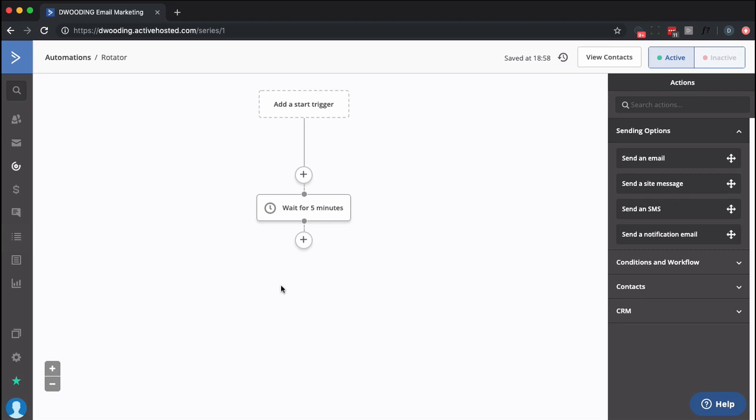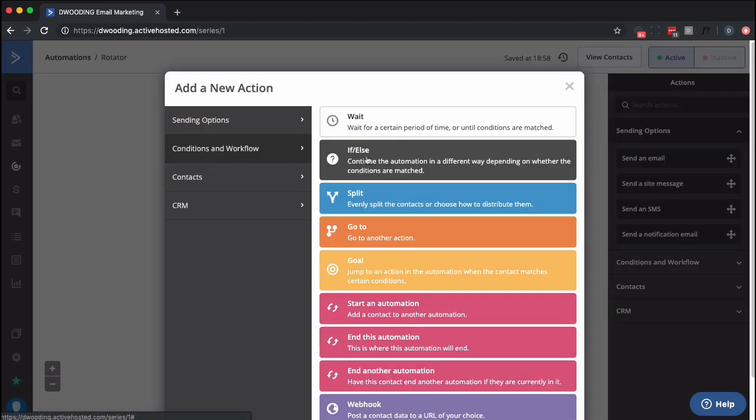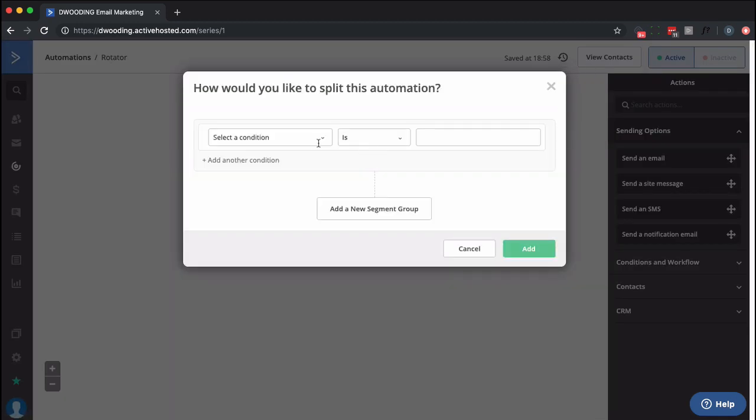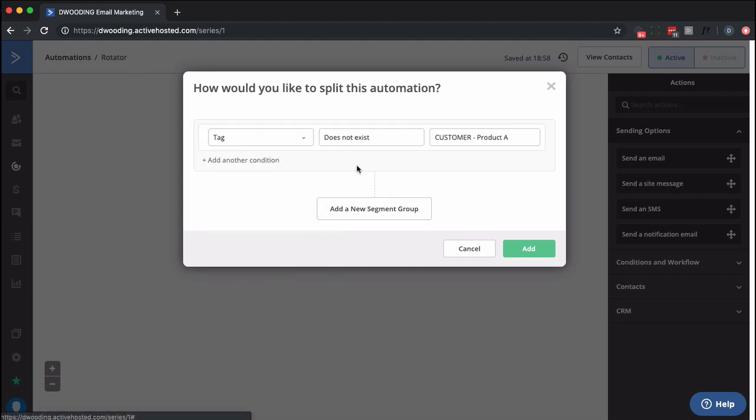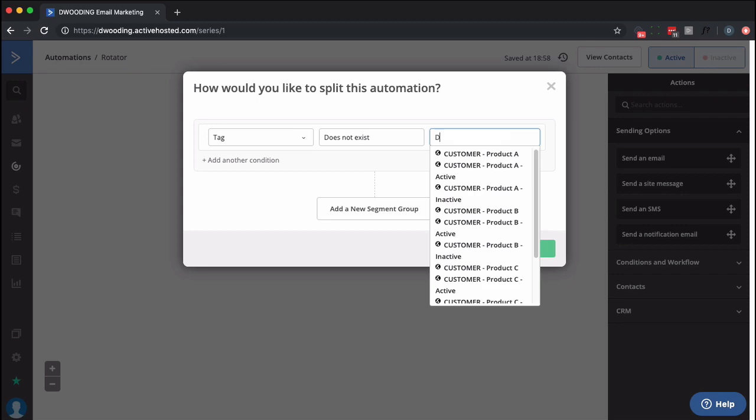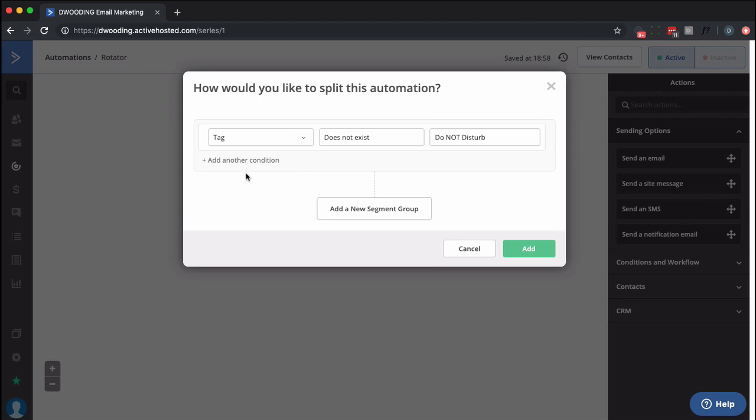And do they have one of the interest tags? So let me show you what I mean here. I'm going to do an if check here, if else. So first check is we want to see if they do not have a tag. So that needs to be does not exist, and we're going to use the do not disturb tag as one criteria. I'm going to add another does not exist check.